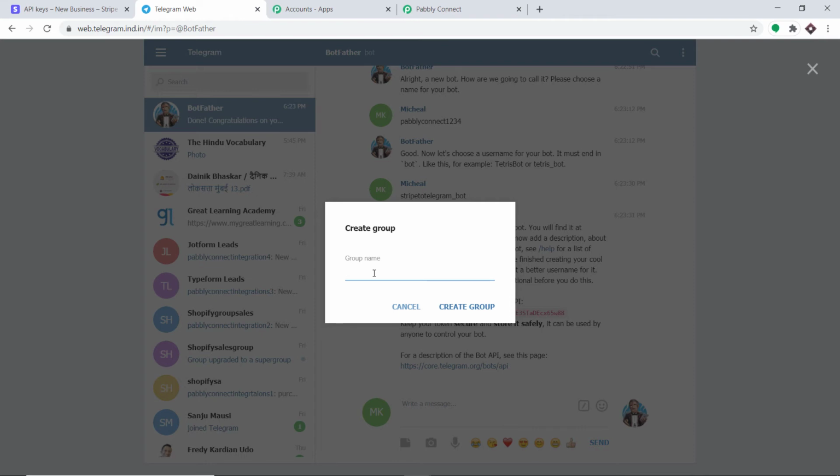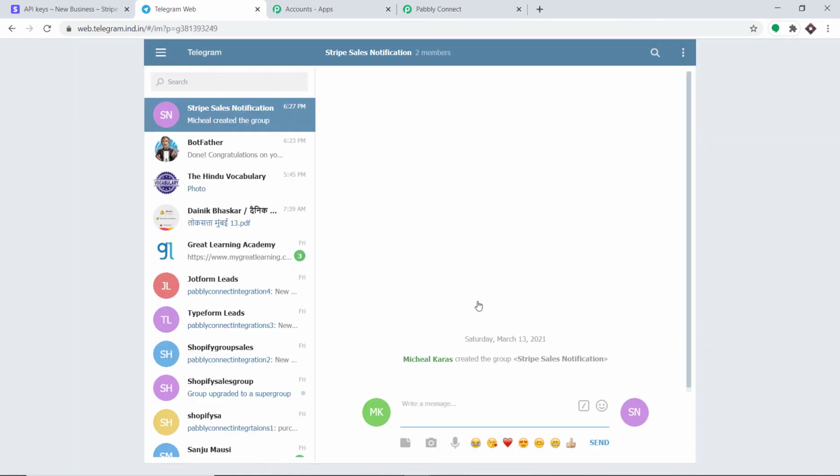I'm going to give the group name as Stripe Sales Notification. So this will be my group name, Stripe Sales Notification. Let me click on create group. A group called Stripe Sales Notification has been created.